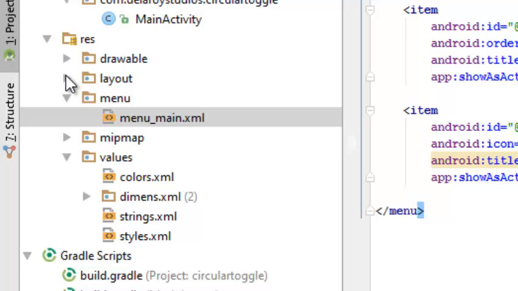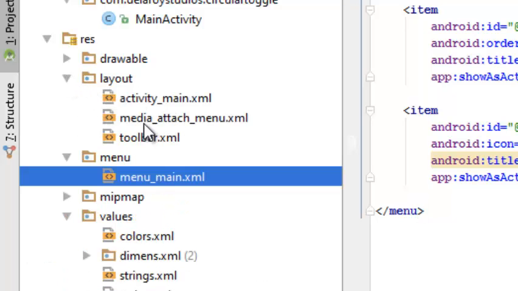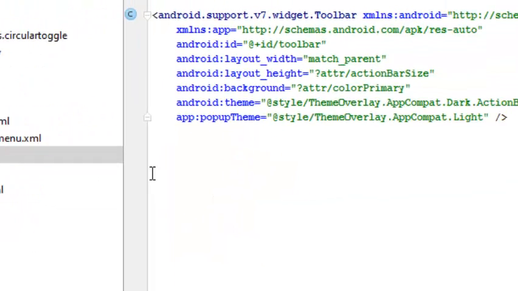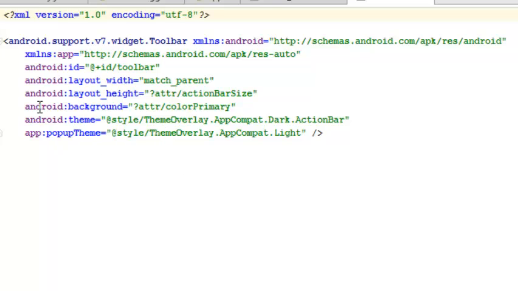So we check the XML layout, which is the toolbar. The toolbar sits in the layout. The toolbar XML. Okay, this is calling the widget, the version seven widget, with the width matching parent. The height is the attribute of the action bar size. There's a color primary, which is in the color XML there. The overlay, these are very necessary.